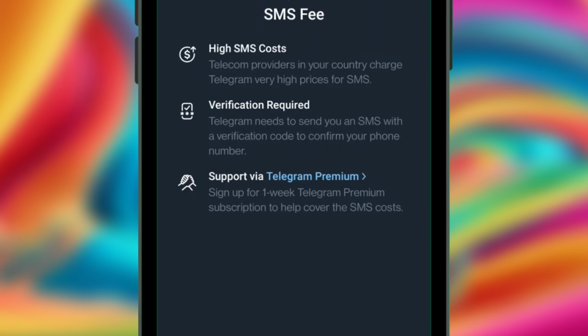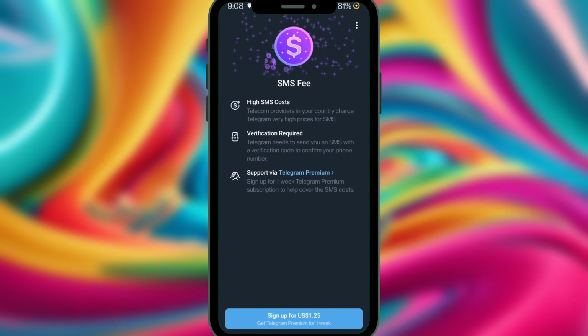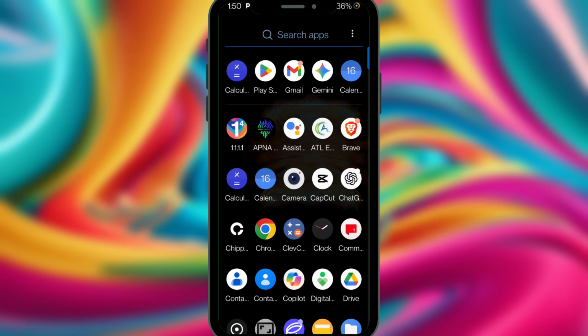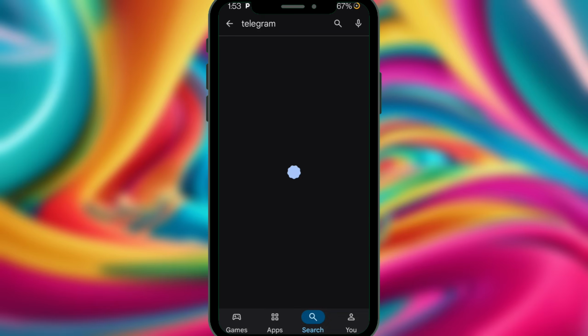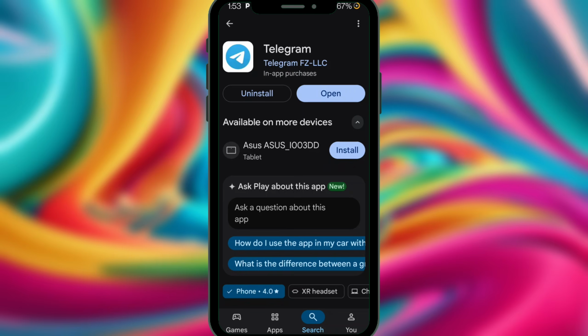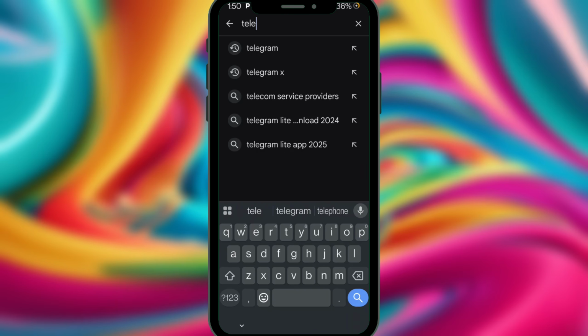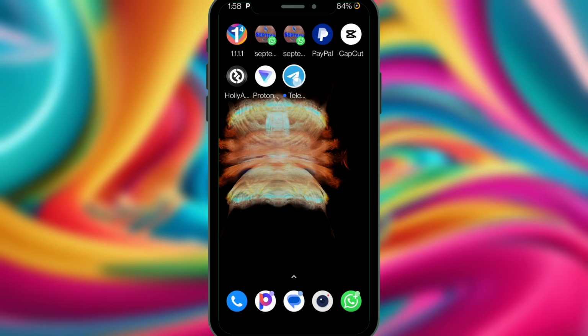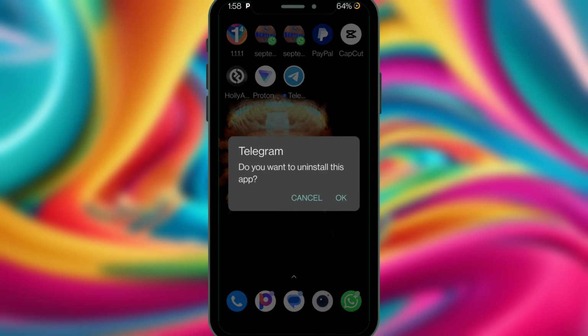How to solve the Telegram SMS fee problem. What we're gonna do first, we need to uninstall Telegram. Go to your Play Store and search for Telegram and make sure that you uninstall. There is also another way where you long press on the app and there is that option of uninstall.